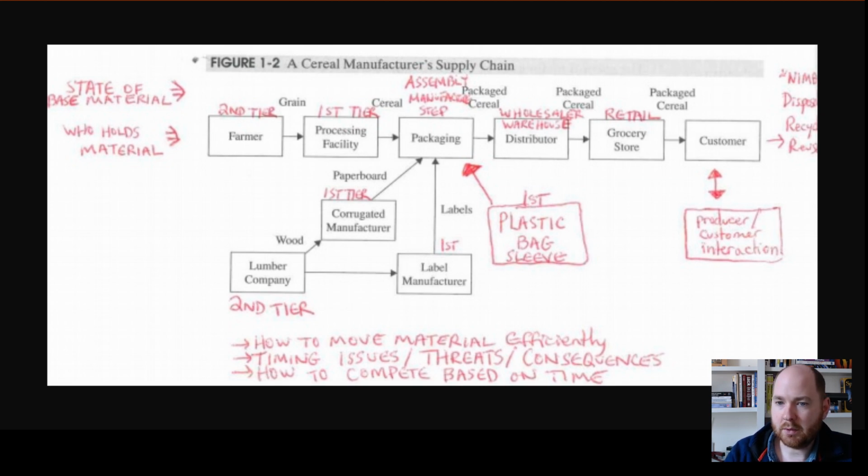So along the top here, you'll notice that we're going through the states of basic materials, from grain that comes from the farmer, that gets processed into cereal, which is then sent to a packaging facility and ends up as packaged cereal, which it stays as until it's disposed of. So that's the state of the material across the top.